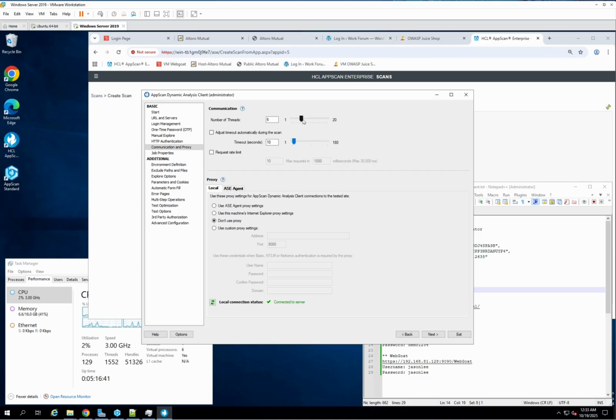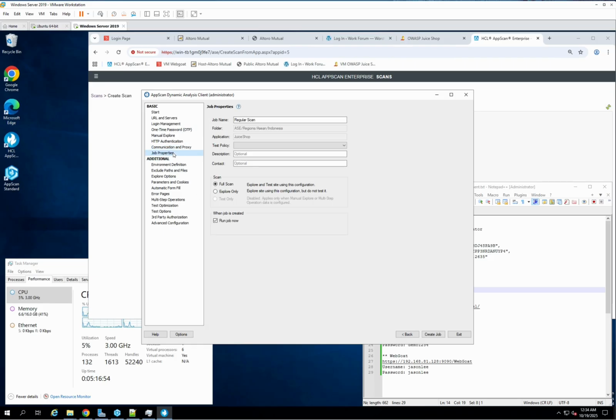Okay. So I'm going to run a scan with a 6, and I'm going to just adjust the timeout session automatically. And in the case of proxy, I'm not going to use the proxy. So go to the job property, select the scan name, right? First, Juice Shop. Scan Juice Shop. Then because we already selected the folder, the folder is Indonesia, and the application is already selected as Juice Shop, I don't need to select that.